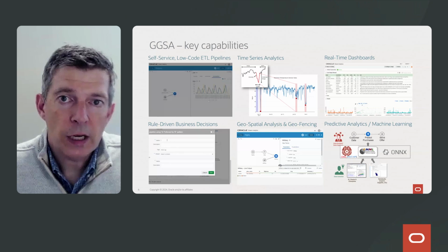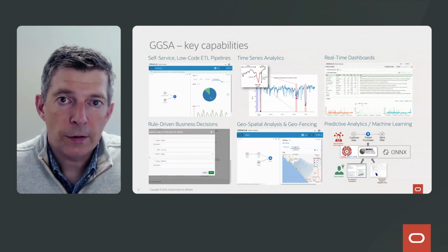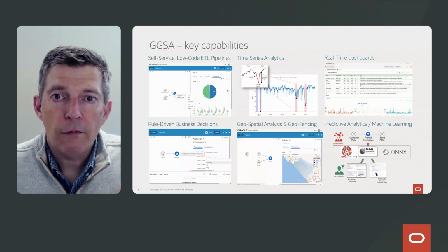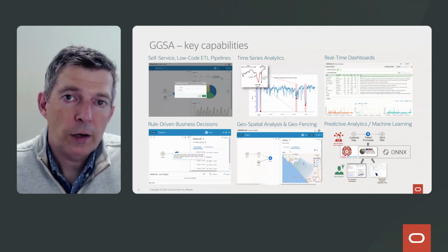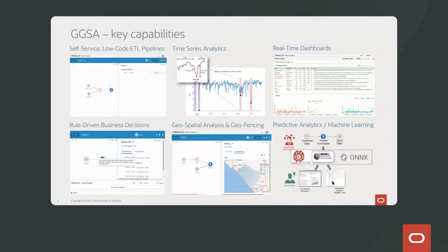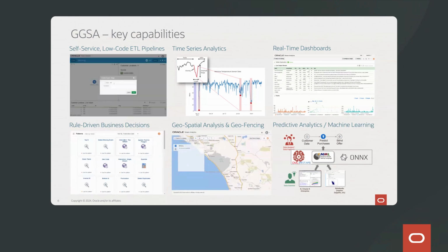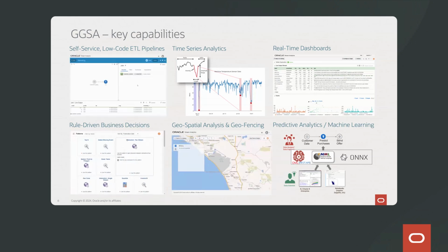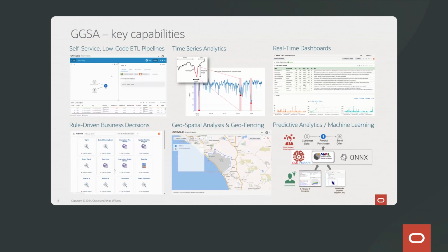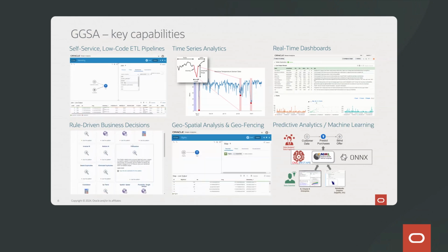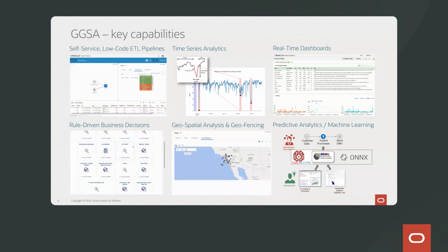And it's much easier if you can understand a pipeline like this in a self-explaining environment rather than if you have a lot of programming code that you have to maintain over the years. We provide time series analytics where you can analyze the data coming in, you can see trends, you can see anomalies. We provide real-time dashboards where you can visualize your data, both while you're creating the pipelines as well as later where you provide dashboards to other users.